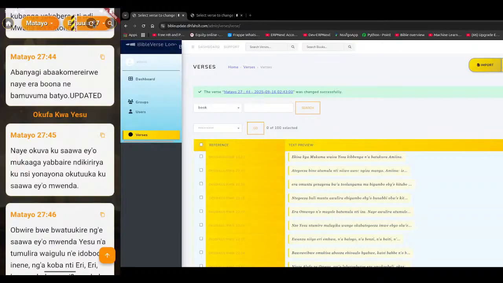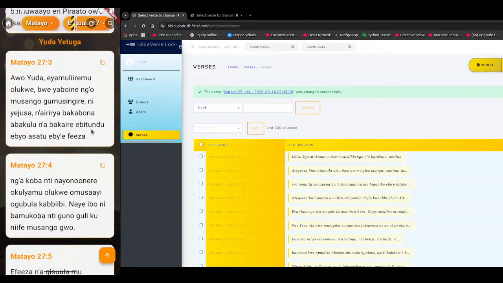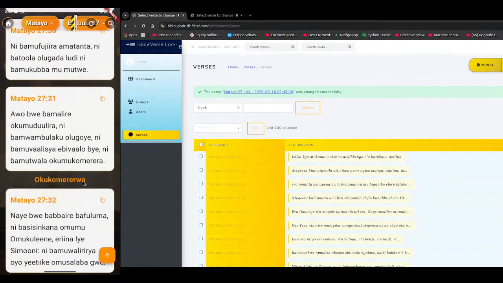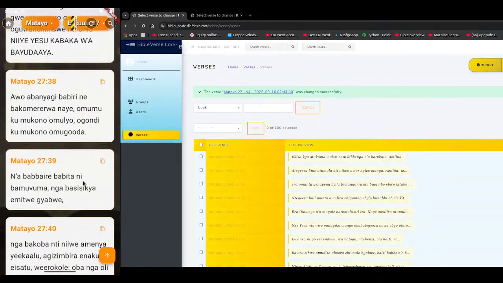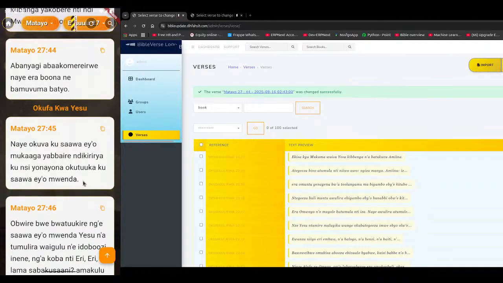So here we refresh. Refreshing is like you're fetching new things from the database. You're fetching the updated scriptures from the database. So when you scroll through, you realize verse 44 has been updated, you see. So that's basically how this dashboard works. That's the only functionality that we have in this dashboard.